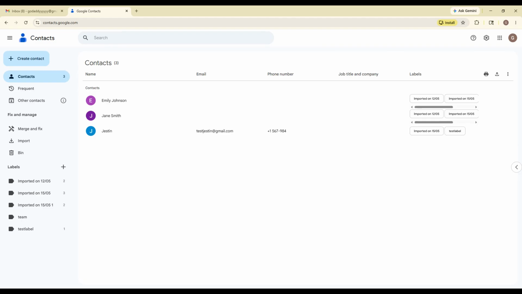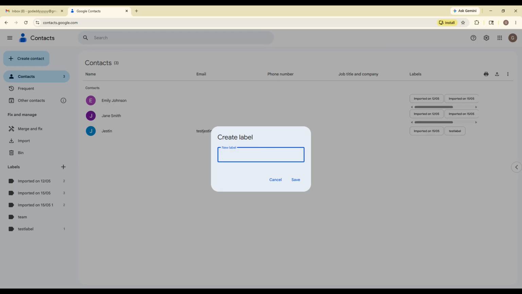Now look at the left sidebar. You should see a label section, and next to it, there will be a plus icon. Click that plus icon to create a new label. A small window will pop up asking you to create a label. This is where you name your contact group.